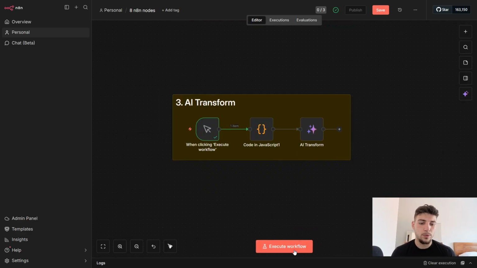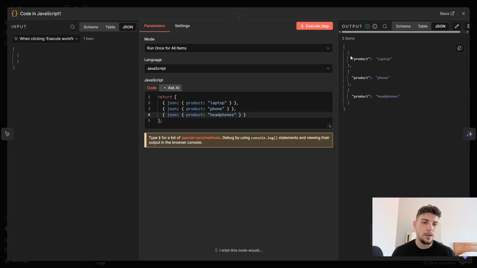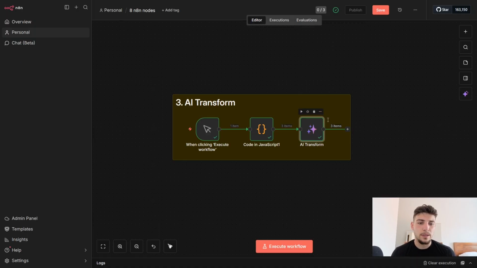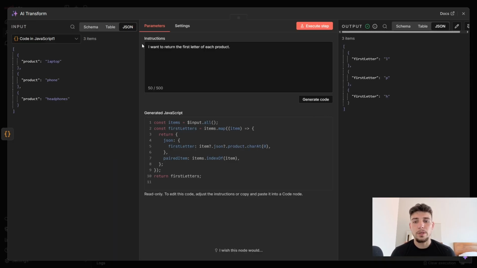Number 3, we got the AI transform node. Let me show you how it works. Let's execute the workflow. As an output here, I've got an array of 3 products: laptop, phone, and headphones. And here's the AI transform node. What we do here is we write instructions in plain English, and when we click generate code, it generates us JavaScript, which manipulates the data that we have as an input here.